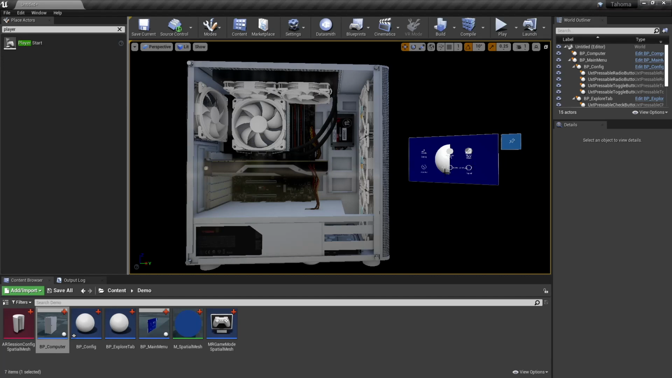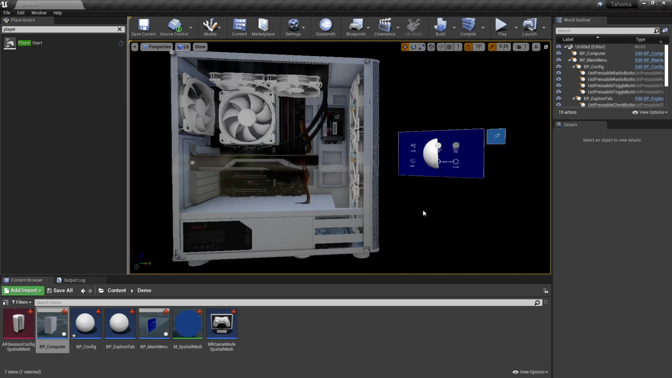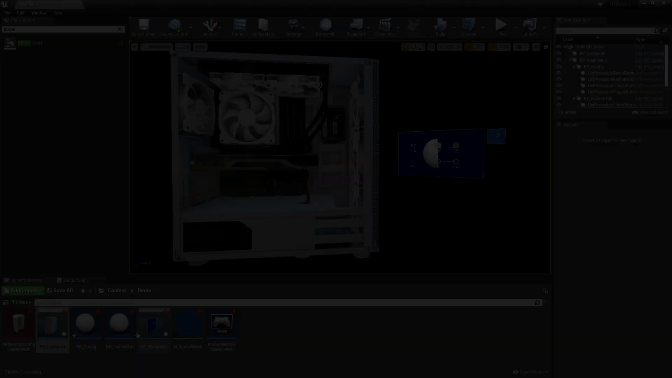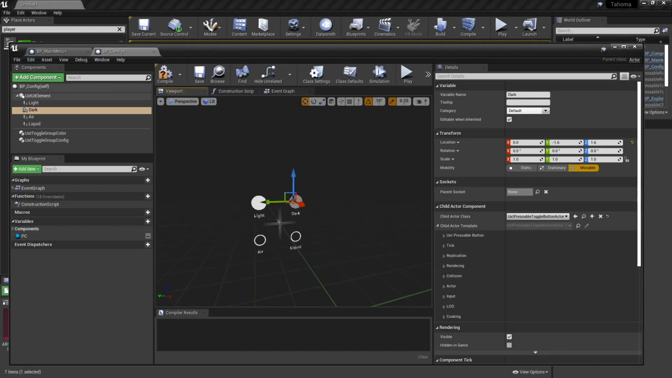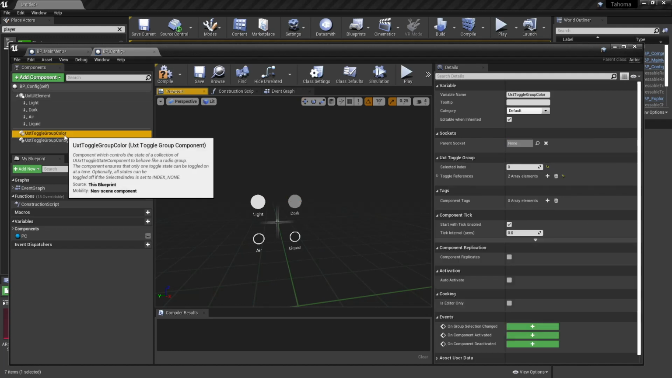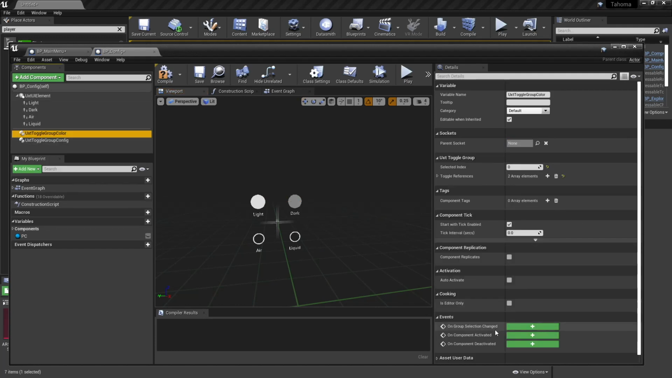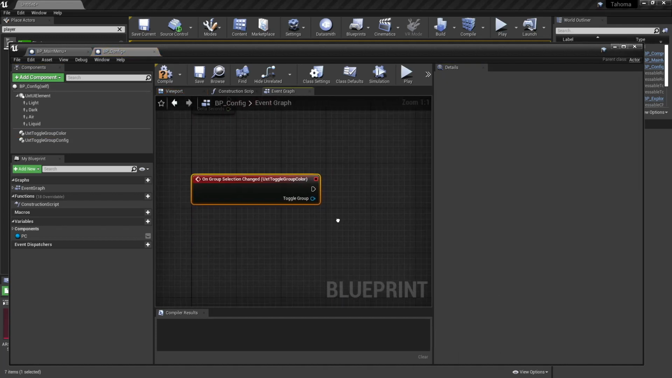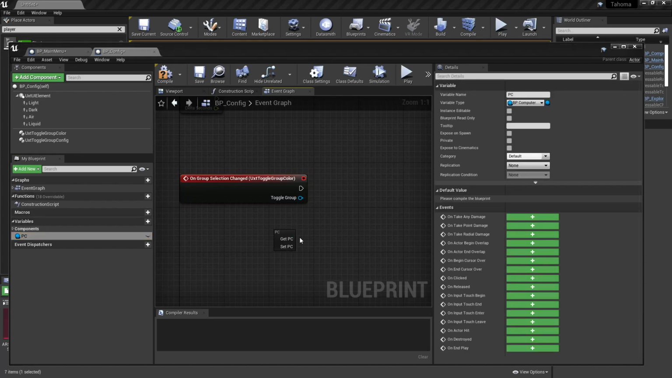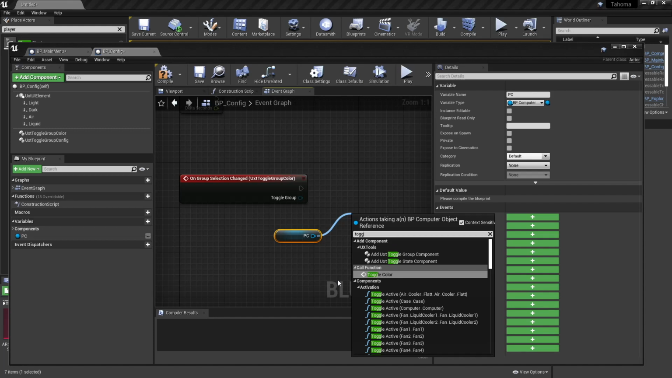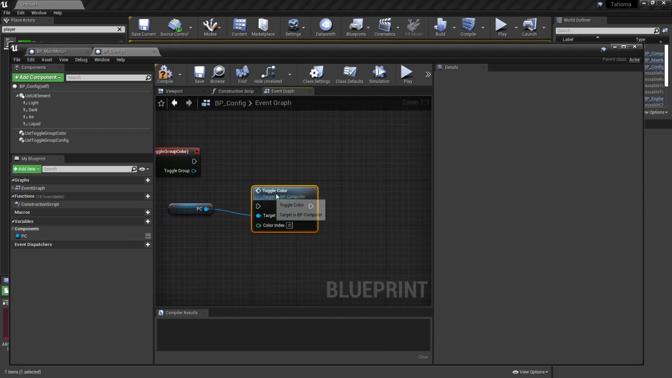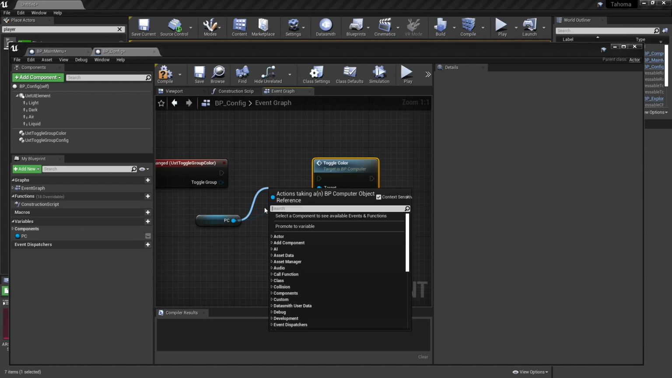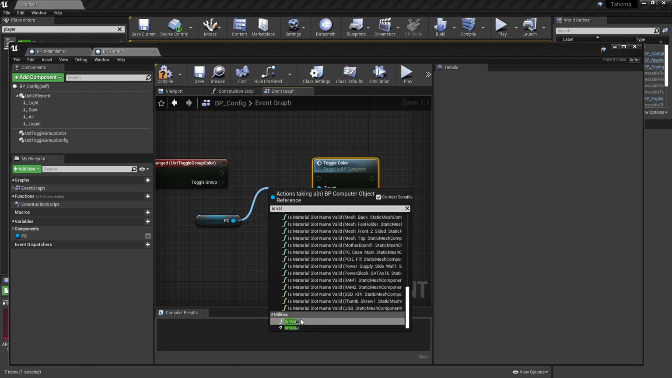All right. Now, this function needs to be called from the main menu. There's a few ways we could do that. You could use event dispatchers or blueprint interfaces, but to keep stuff simple, let's just do direct actor-to-actor communication. We had these 4 buttons, light, dark, air, liquid. Light and dark are part of the color toggle group. So let's create an event on selection changed. And we're going to grab that PC. We're going to call toggle color.